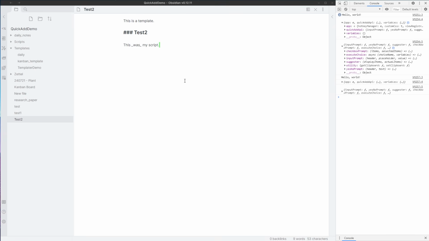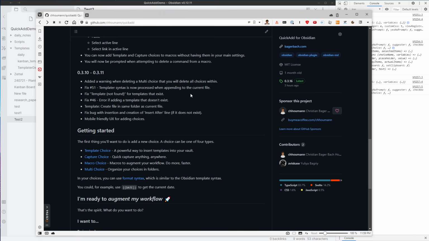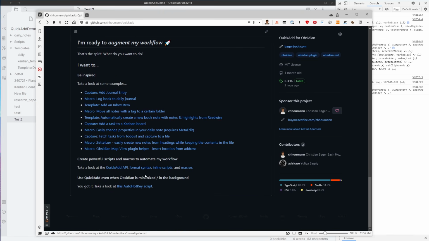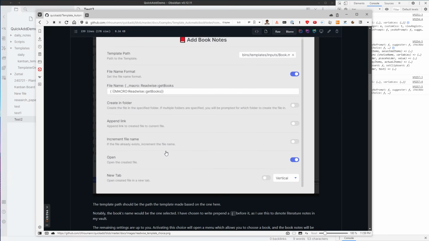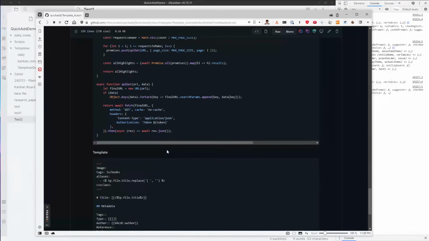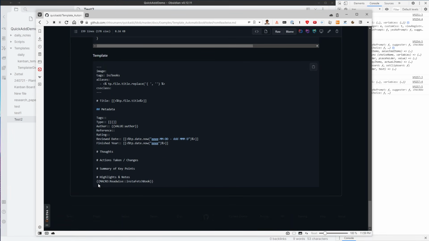I use this to actually grab books from Readwise and put them in all of my notes. You can find that example right here, and then you can see that this will expand in the template here. It runs the macro in Readwise and then instantly fetches the book. This is just a macro, not inline API. It didn't really matter. It runs the macro and goes into the Readwise.